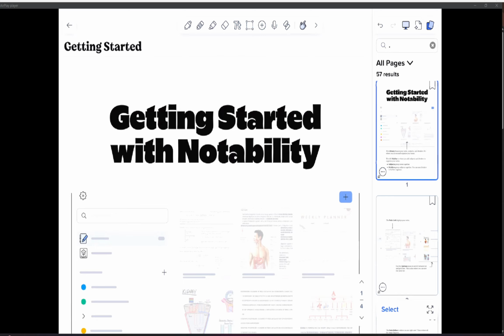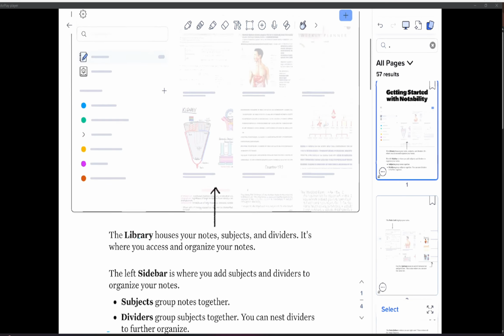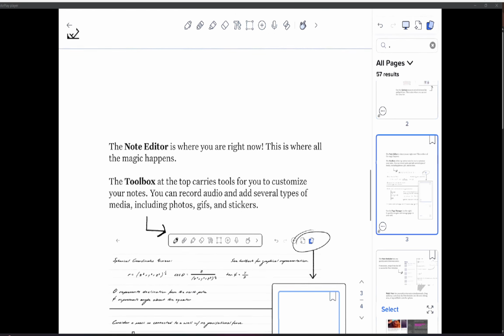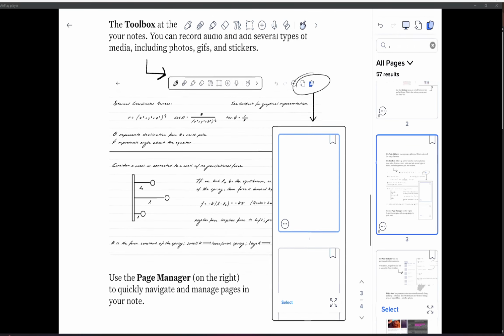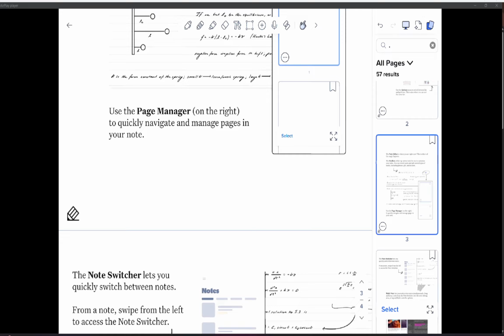Hey guys, welcome back. So in today's video I will be showing you how we can rotate a page in Notability and also how we can rotate some images in Notability.